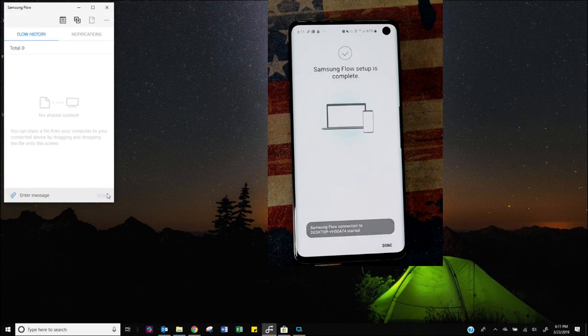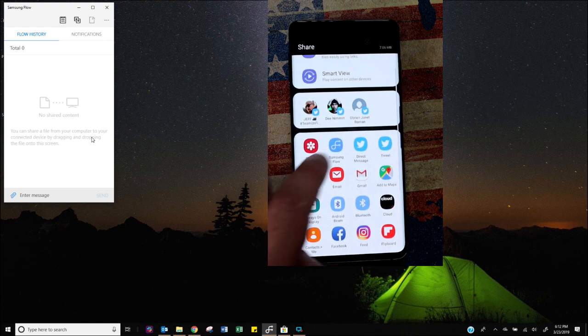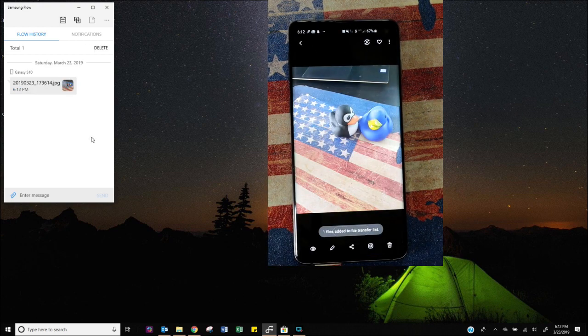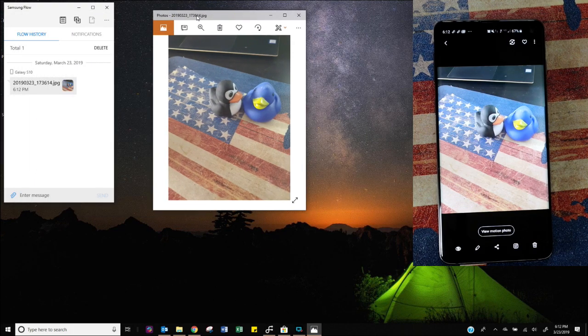Now, next feature. If I want to move files from my phone, for example, this picture, to my computer, instead of plugging the cable in, I can click on the share button. Look for the Samsung Flow and simply send it to my computer. How cool is that? Now double click on my computer, there's my files.